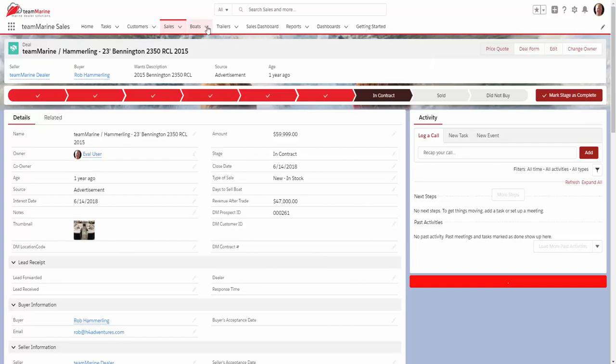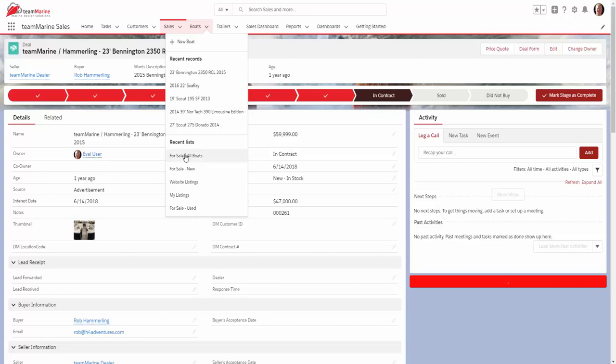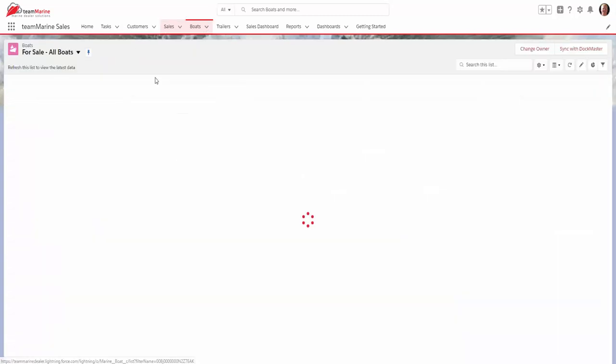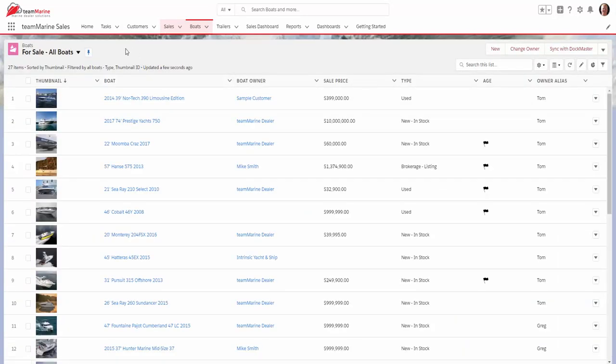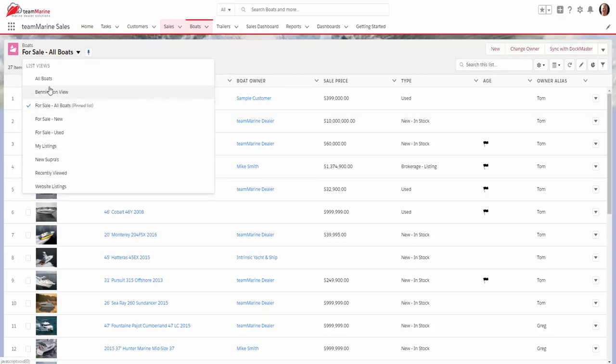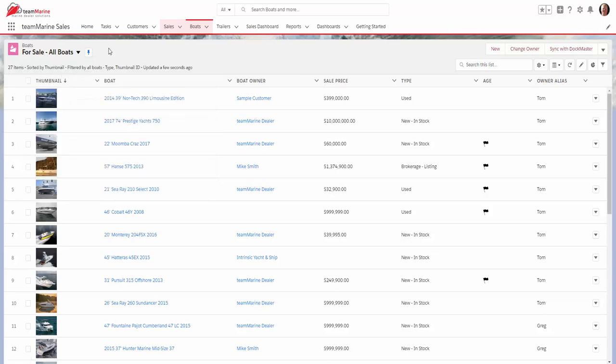Let's go into boats here. In fact, I'm going to go to a recent view, my for sale all boats view. Just going to jump right into that. That's also my pinned view, but I have all of these other views here. This can be any number of custom views that you've created for yourself. But this is basically, I want to see all my boats that are for sale. And so here is that nice list in my traditional classic table view.